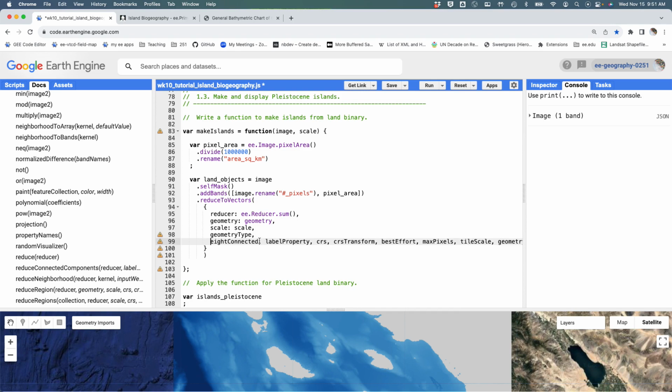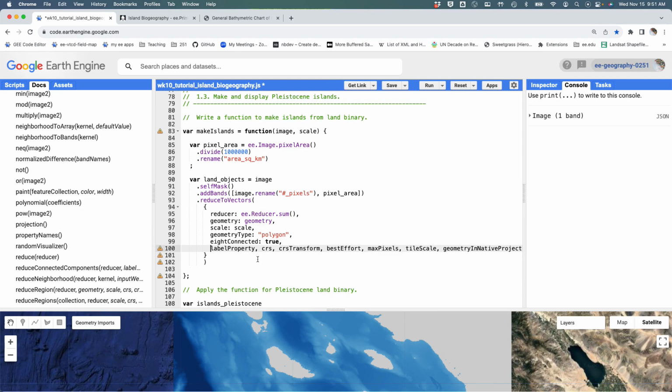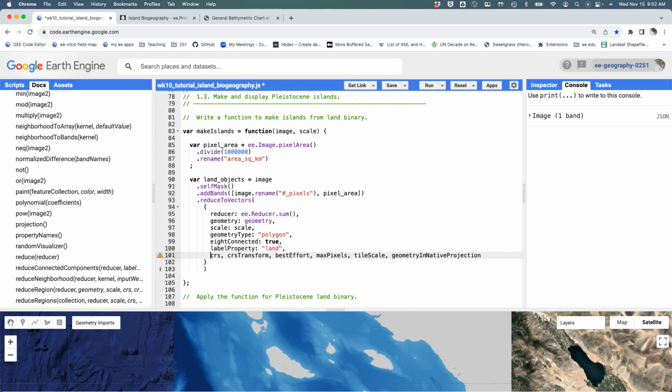So then 8 connected, I'm going to say, oh, so sorry. For geometry type, I want this to be a polygon, and it has to be a string. For 8 connected, that's about, do you want diagonals to count as connected, or if something is only connected on a diagonal, do you want it to not be considered a single object? And I'm going to say true for that. That's fine. For label property, I'm going to say, please use land.